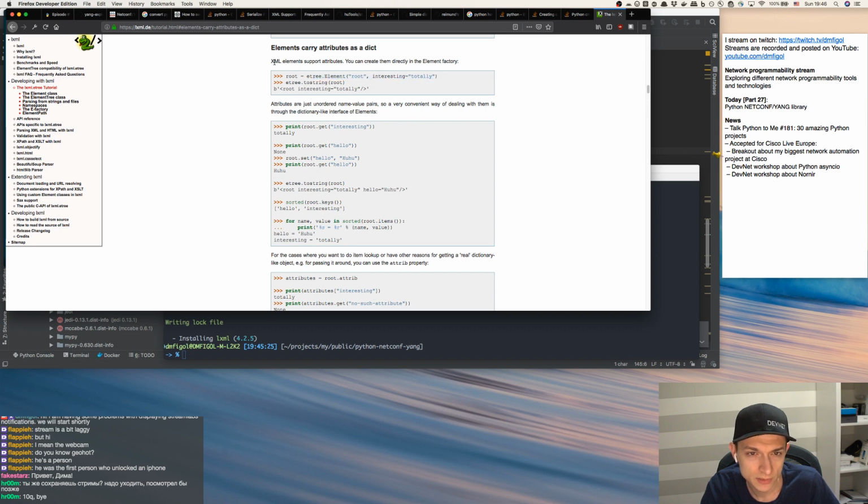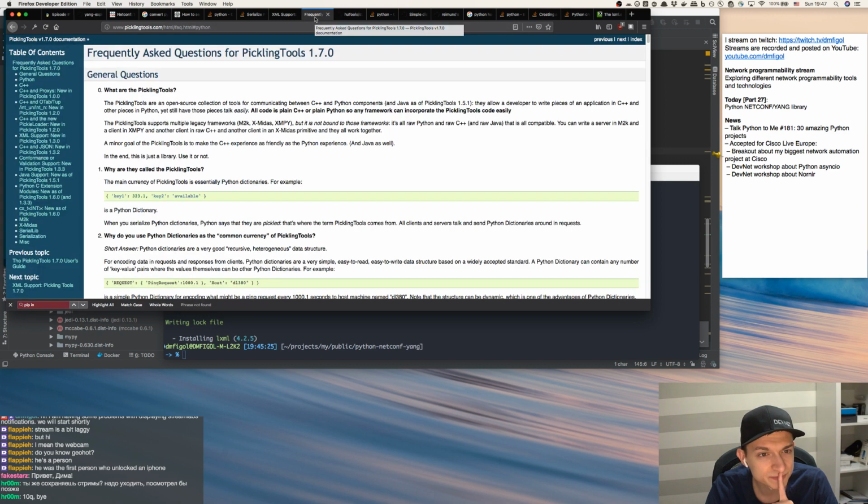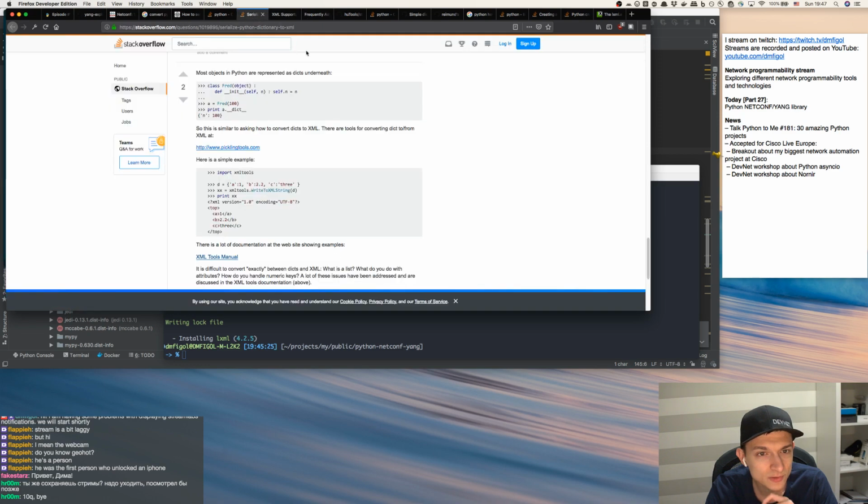Okay. XML elements support attributes. You can create some directly in the element factory. Well, I guess instead of just having this, if I do it right, I will post it as a separate project. But there was one that grabbed my attention.